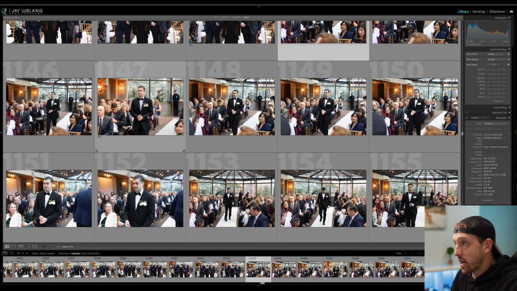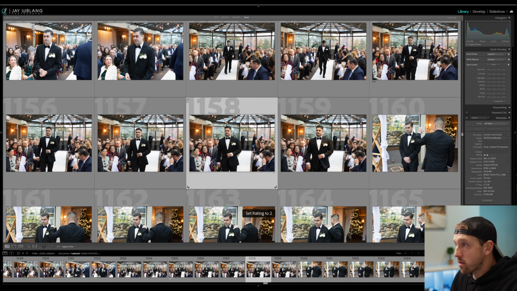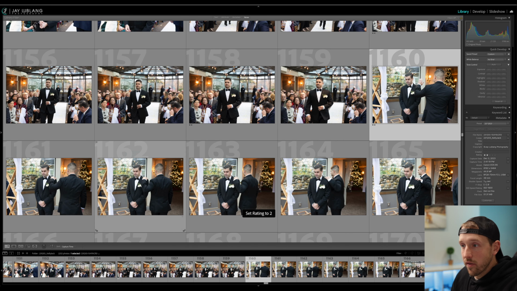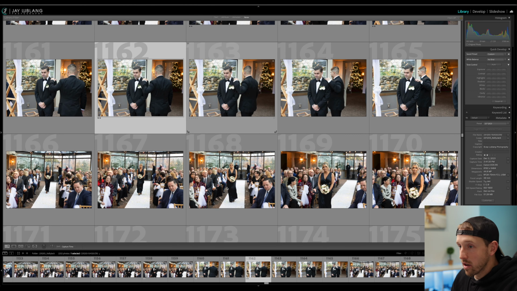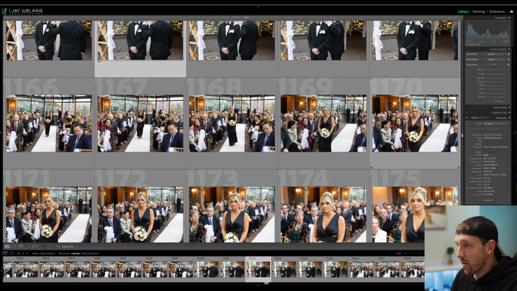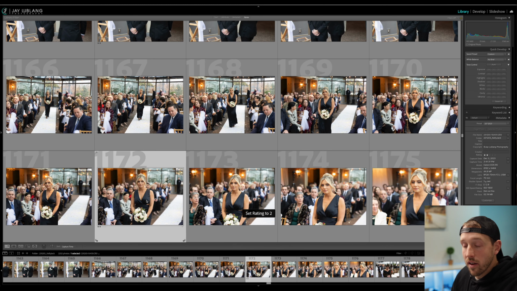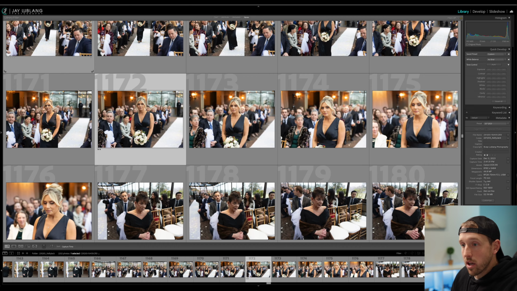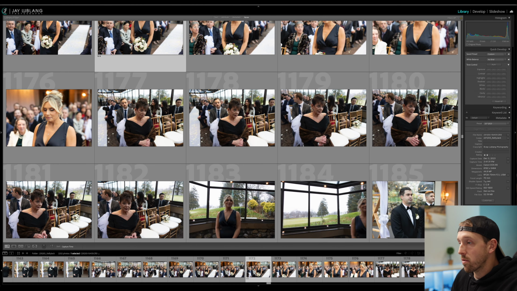But we got our groom walking down the aisle, rubbing his hands together like, yeah, let's get this party started. Then we got our best man, cool, giving his brother a little pat on the shoulder like, you got this. We have our maid of honor. Hey, if you're ever in a bridal party, make sure you're looking at the photographer when you walk down the aisle.